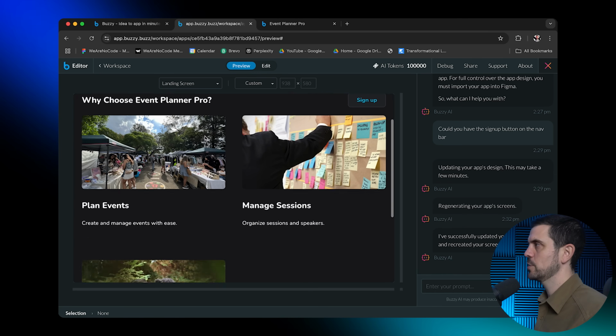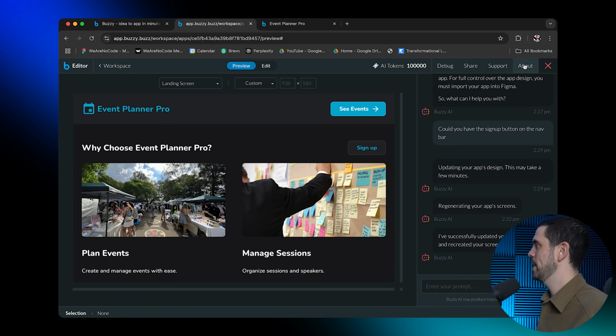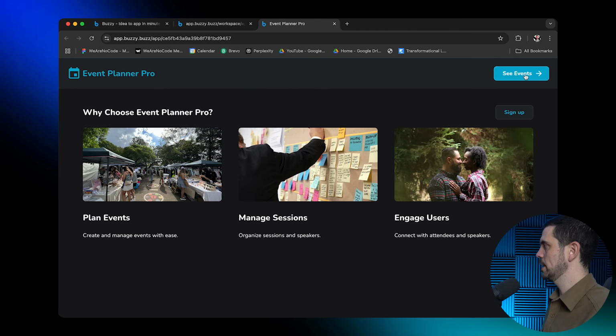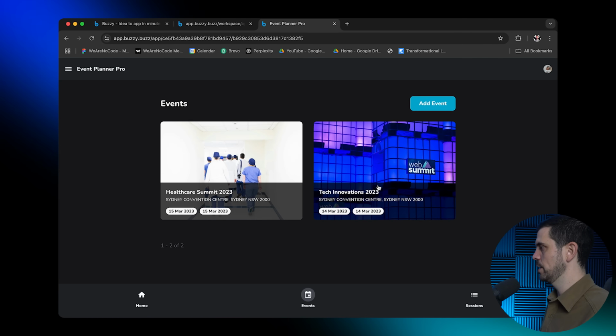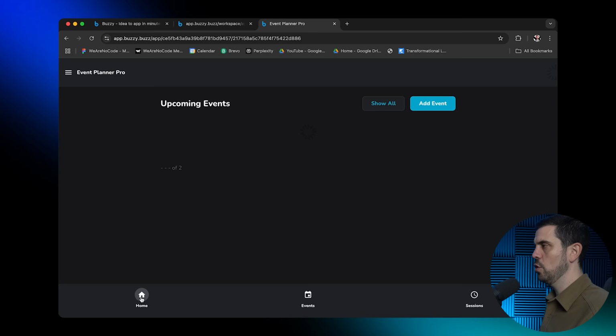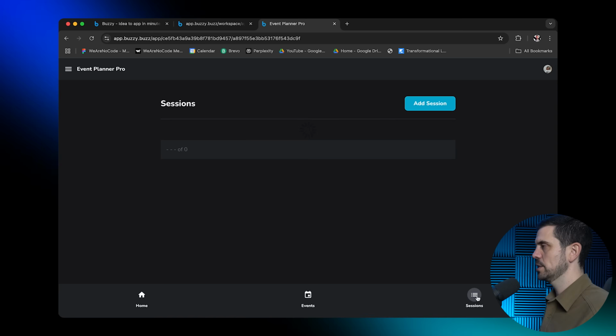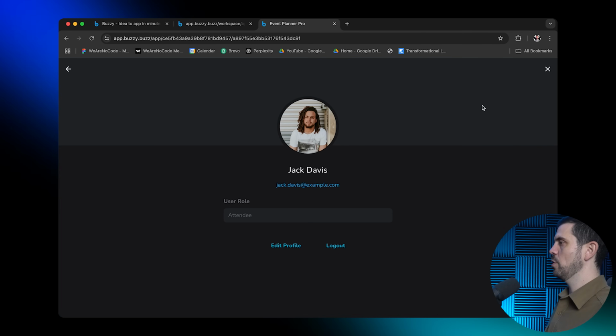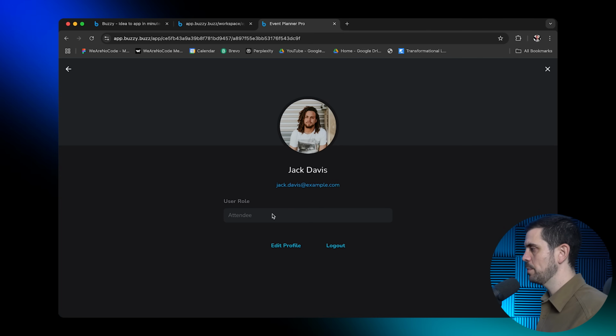So after a little bit of cooking, it's created a first app. Let's first of all go ahead and check it out. So here we can see basically the different screens. I can sign up. I can see that there are the different events like tech innovation. At the bottom here, I can go to the home. I can then go to events specifically. I can go to different sessions. Up on the right-hand side here, I do have a profile. So obviously here, it is just a dummy profile at the moment.